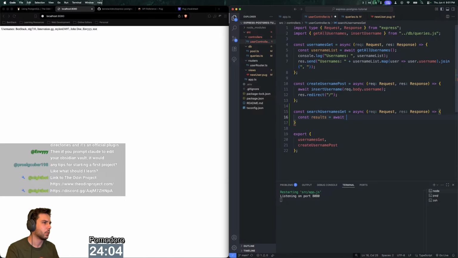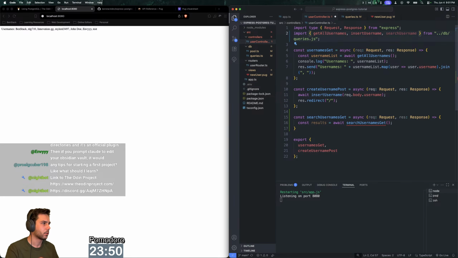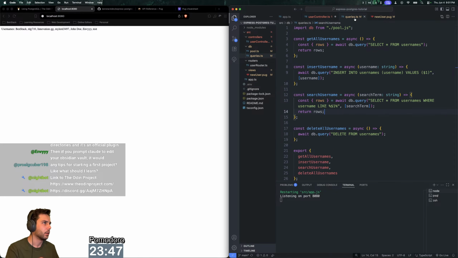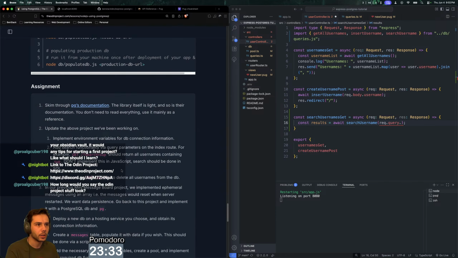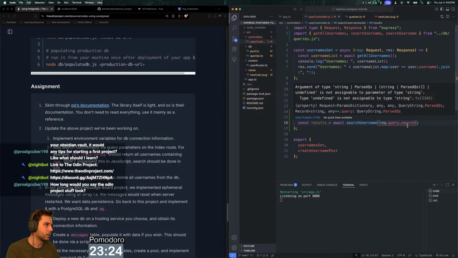Or no, what was it? Search usernames get. This should be imported. Search username. Wait, was it search username? Oh, it was just search username. And then we need to get in the req.query. What was it? Search maybe? As string.